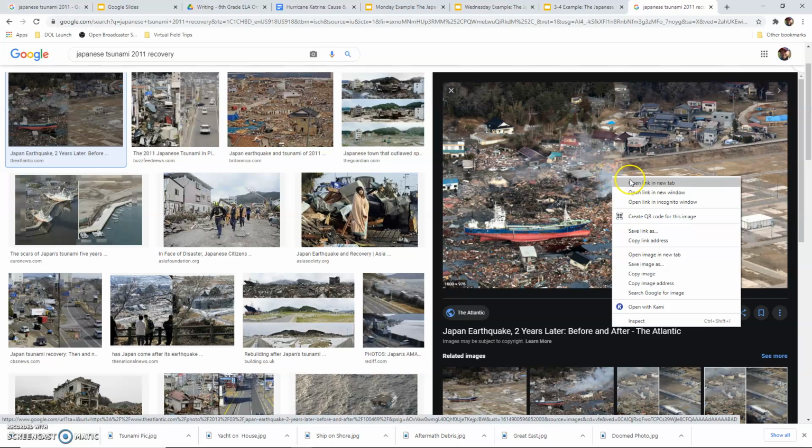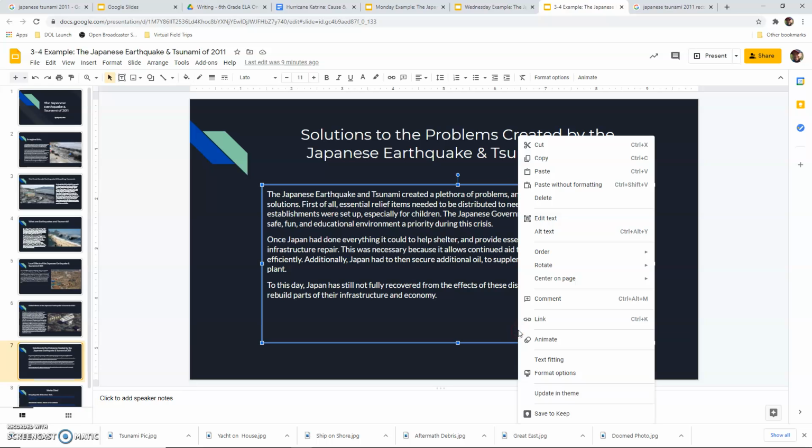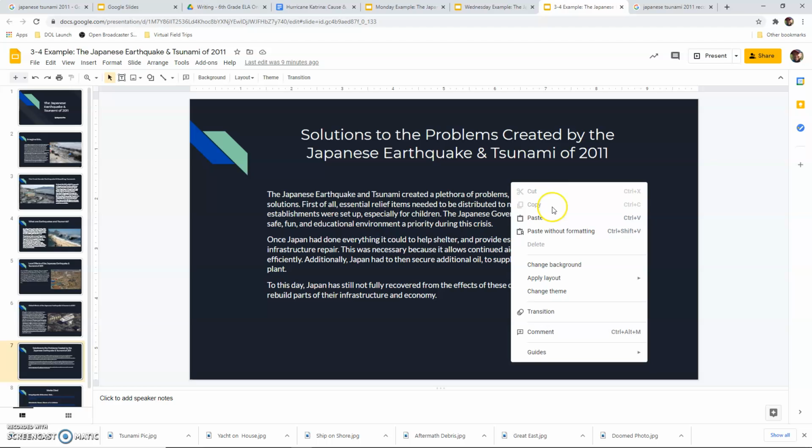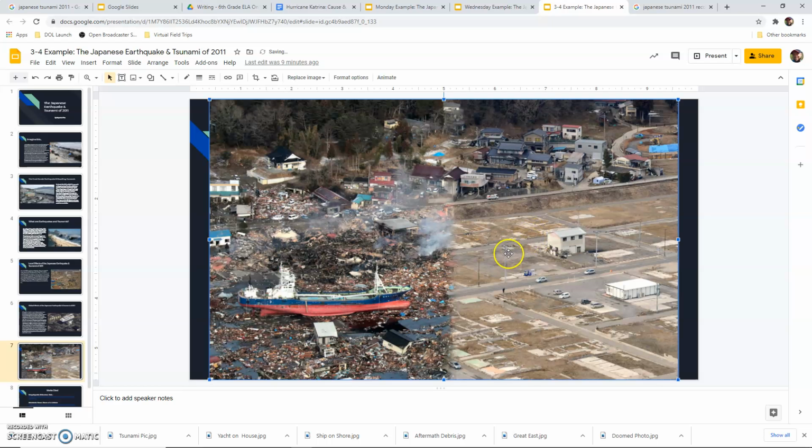So I would right click it. I believe if you're on a Chromebook it's alt click, and I'm just going to hit copy image. I'm going to go back to my presentation. I'm going to right click on a blank space, and I'm going to paste that image, and it's ended up covering my work, so that's no good.